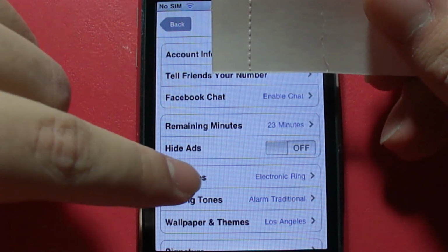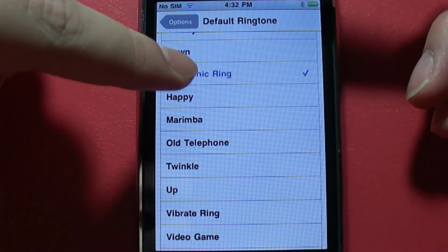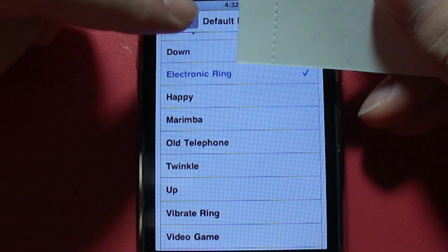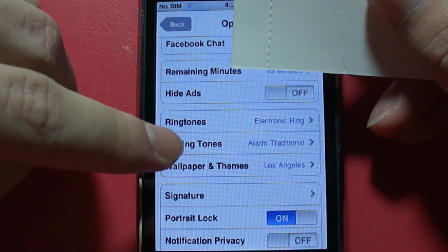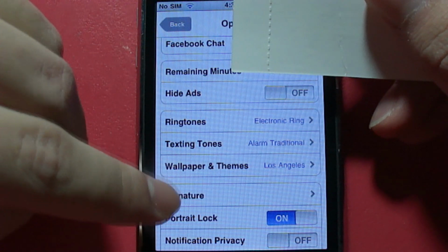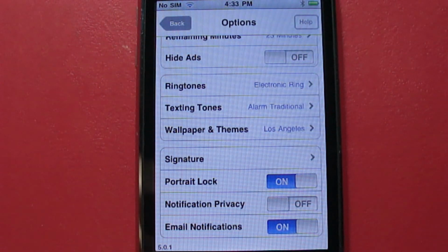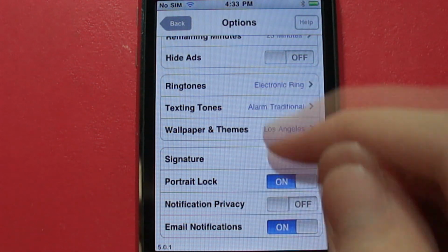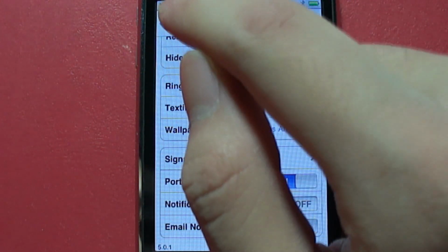You have your ringtones tab, which of course you can select your different ringtones. In this case, this is the one I have currently. You have your texting tones, wallpaper and themes, signature, which you can add a signature to every text message you send, which I don't really have active right now. Portrait lock, notification privacy, and email notifications. And of course, you have your help tab right here.